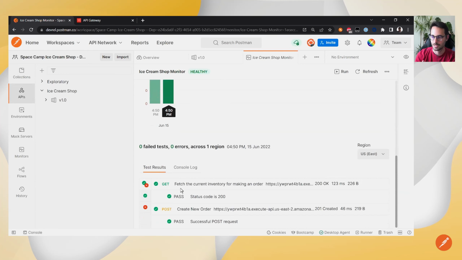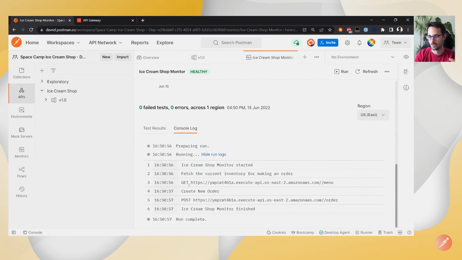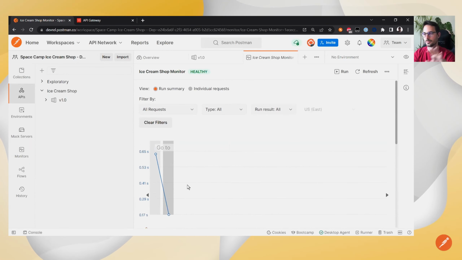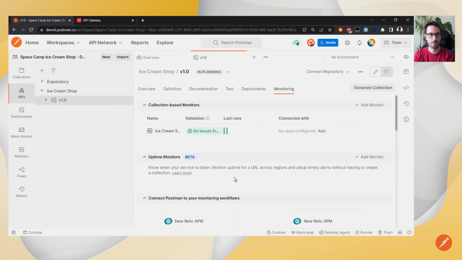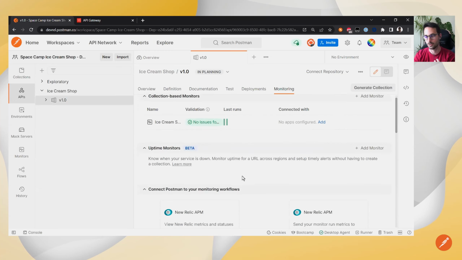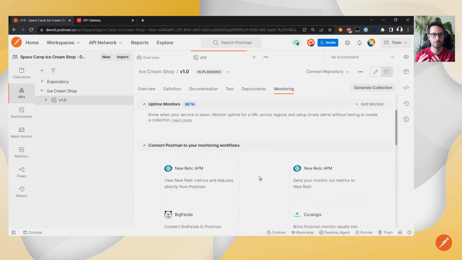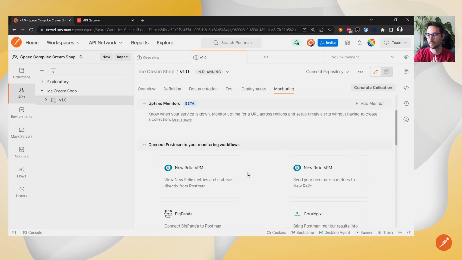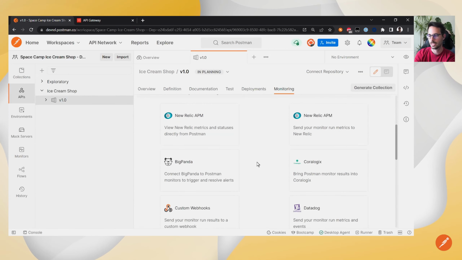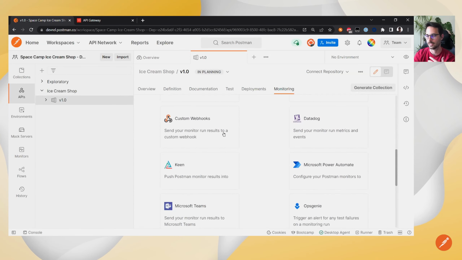I can see the test results. If I wanted to see the console logs, I could as well. This is good, but my team may be using other tools. Postman is one way to monitor your API. There's other tools that maybe you're monitoring other things at scale, and you might be familiar with a few of these: New Relic, Datadog, Big Panda, etc.